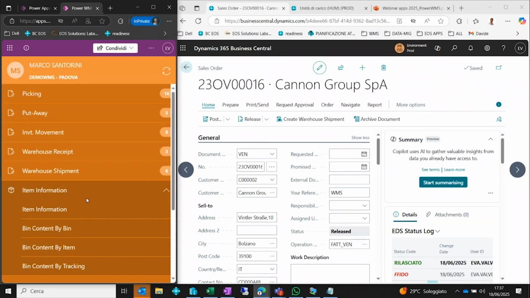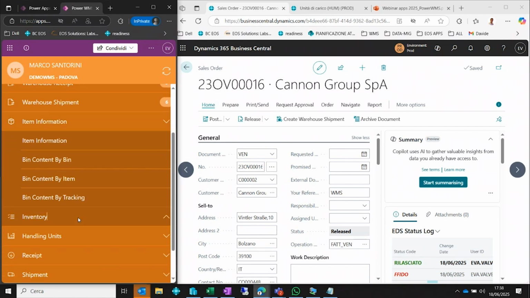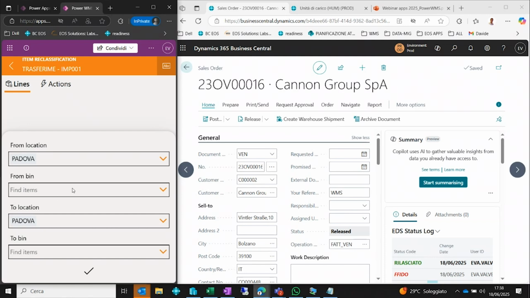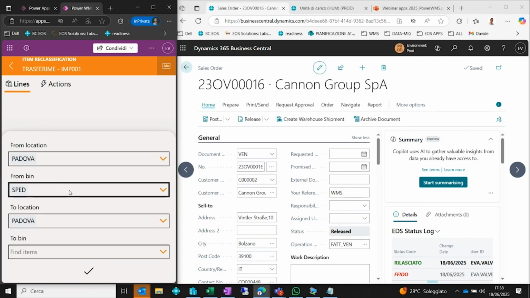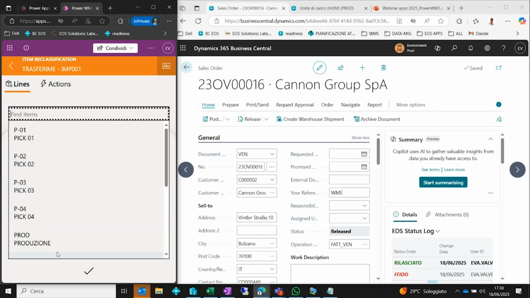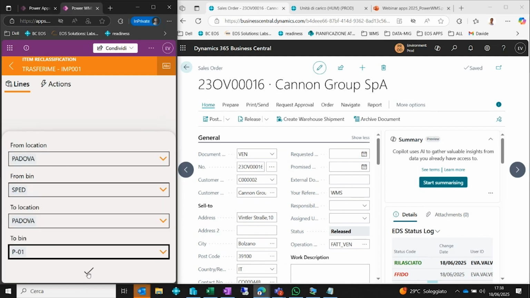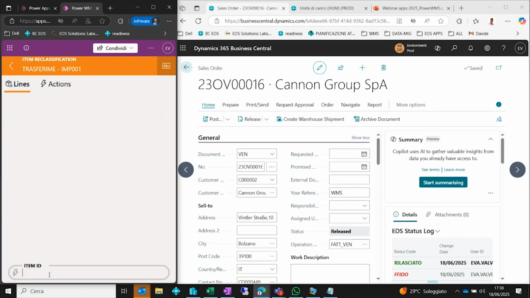If I need to reclass some item, I can also use the specific action, which is item reclassification. It asks me the starting location and the receiving location. Sorry, not the location, but the bin. For example, I want to move the items away from the shipment bin to the P01 bin. I say OK, and I start to handle the item.